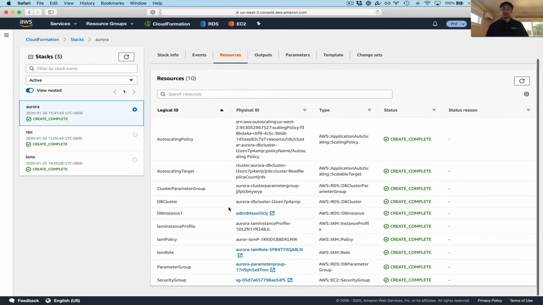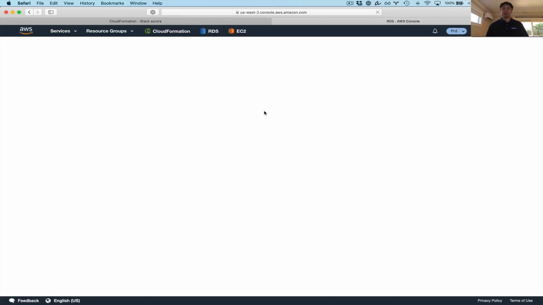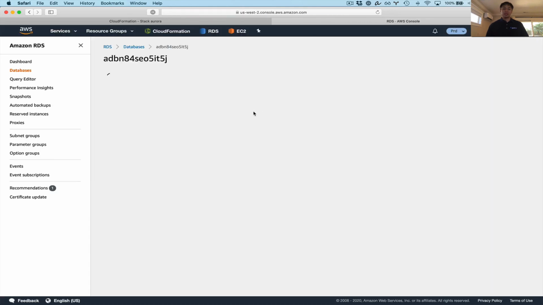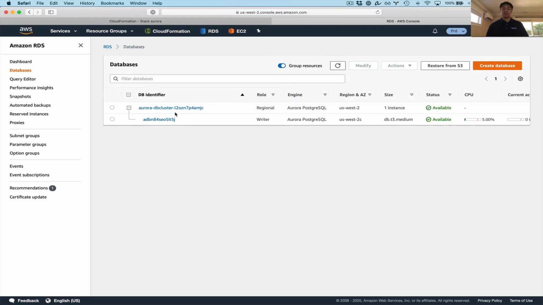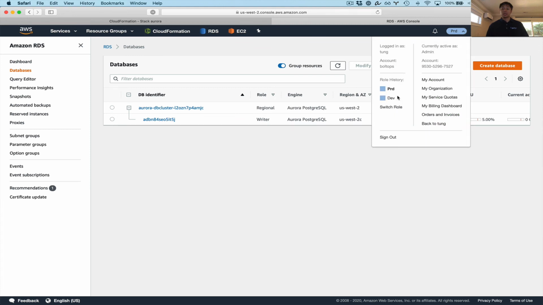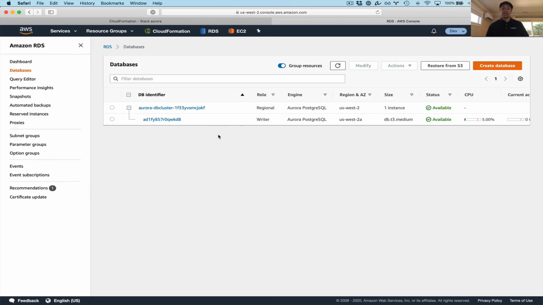Okay, let's actually look at the resource. Let's go to the RDS database instance right here. We click on that. That will open it up. And you can see the RDS database on here. This is production. There's the cluster, and then there's actually the writer. Okay, and then let's check dev too. Dev also has the database.